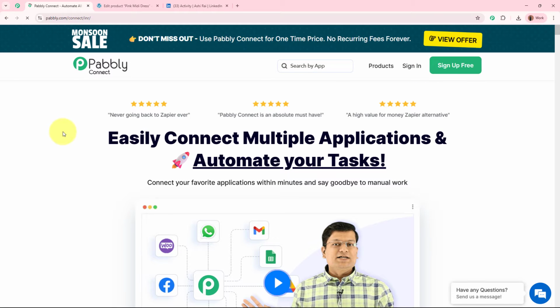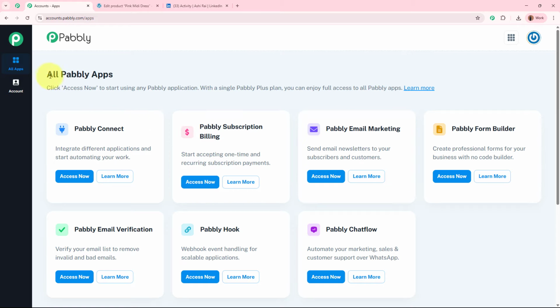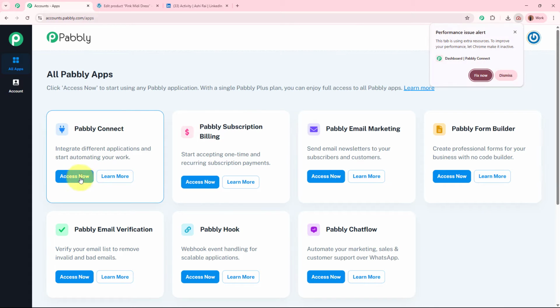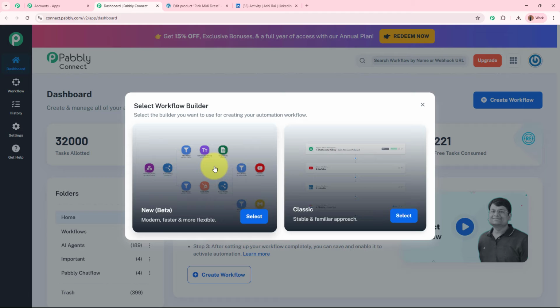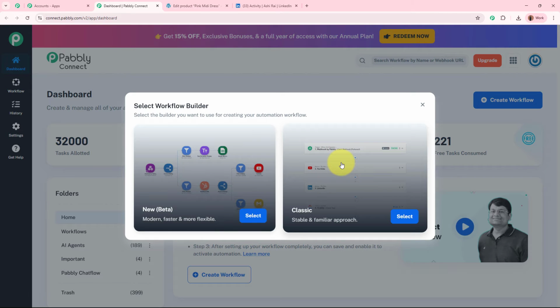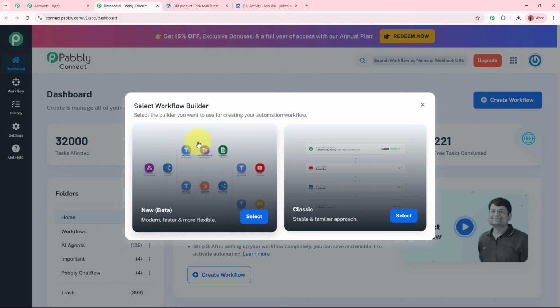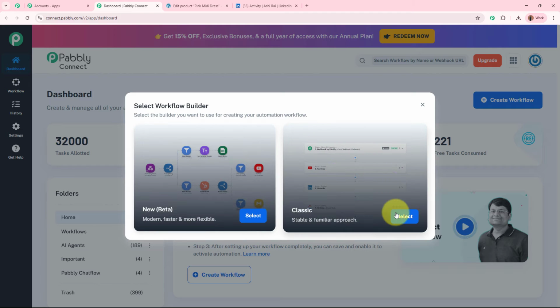I am an existing user, so I'm going to directly sign into my Pabbly Connect account. After signing in, you can see the All Pabbly Apps section in front of you, in which you can see all the applications that Pabbly provides, from which we are going to use Pabbly Connect. For that, click on this Access Now button right over here. Then you're going to see the Pabbly Connect dashboard, and now to build a new automation, we have to create a workflow. For that, click on this Create Workflow button. There are two methods to create the workflow. One is the new beta method that has been newly launched. The other one is the old classic method.